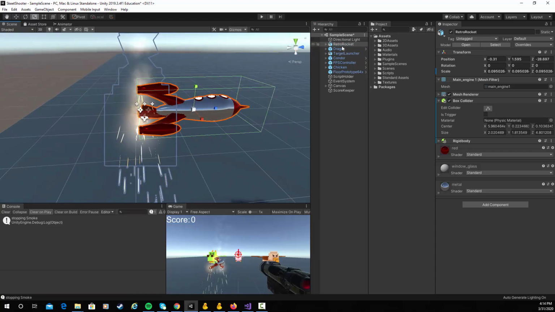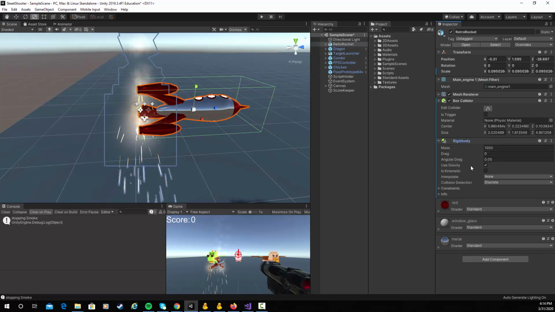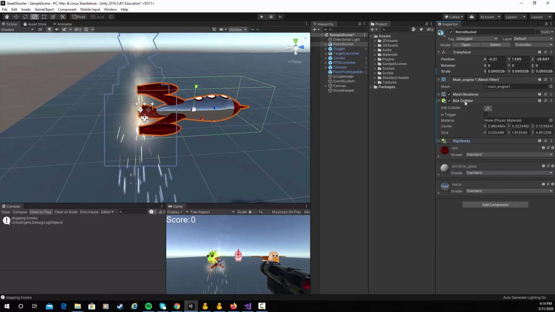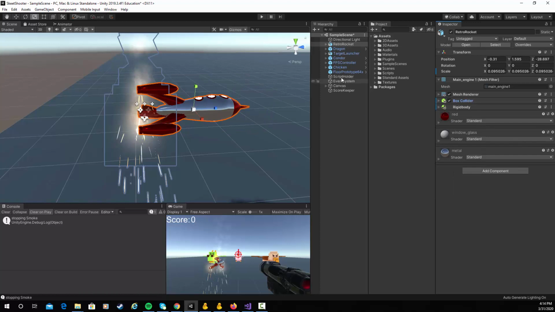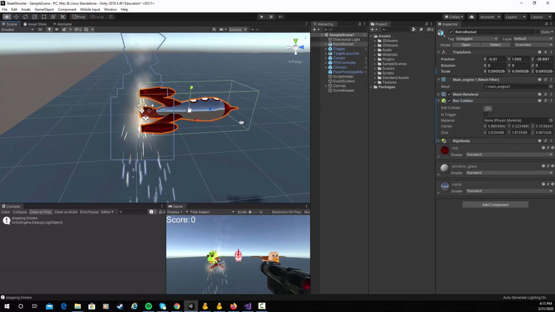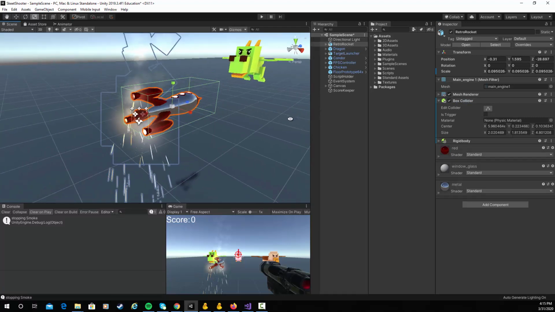The other things that are important about this retro rocket is that I've added a rigid body to the object, made sure that its mass is really high. I'm turning off gravity for the object because I want it to do its work. And second, I'm making sure that it's got a box collider because we're going to need to know that when this thing hits something, it's actually struck a surface.